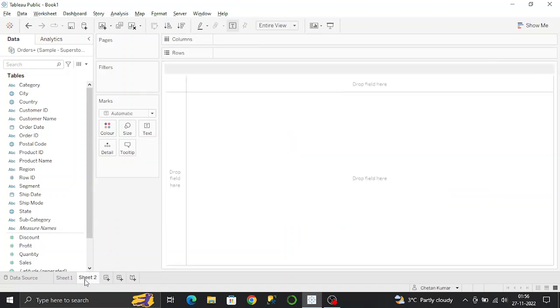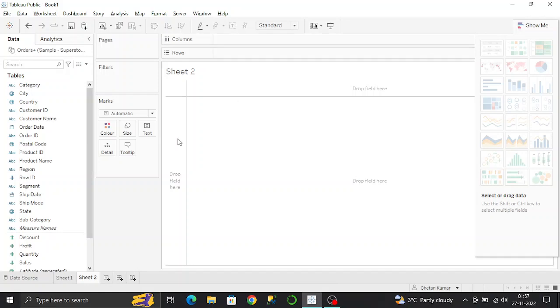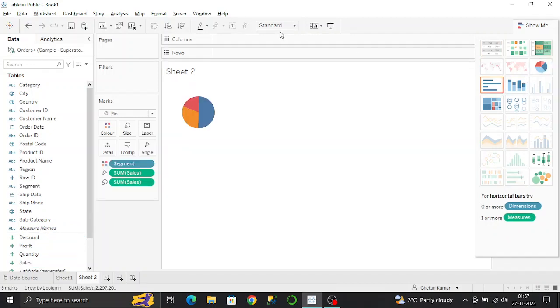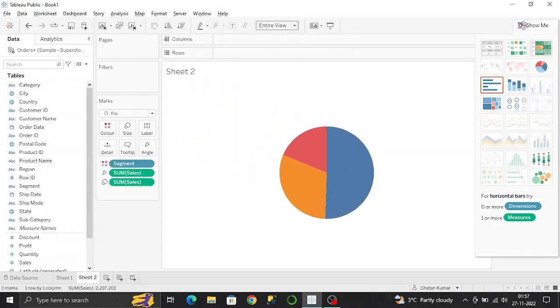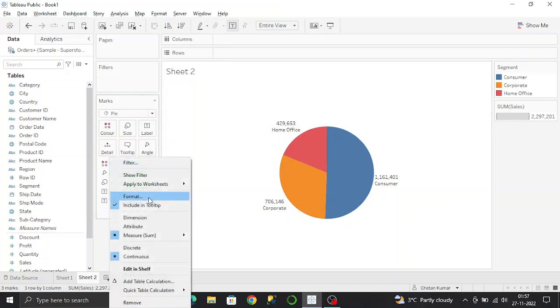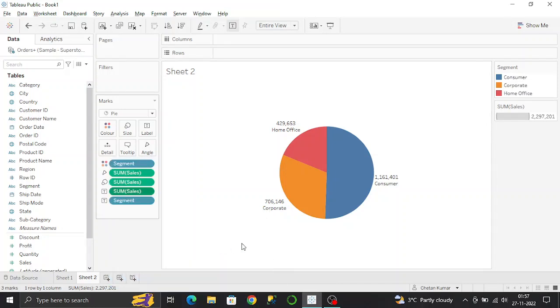Now if it's difficult for you to develop a pie chart in that format, I'll teach you the easy way to develop a pie chart. Just click on the segment, press Ctrl, click on sales, and on this layer just click on the icon pie chart. So you have a beautiful pie chart in front of you. Just drag sales, follow the same format, just to label it and take the percentage of total, and you have the same pie chart ready in front of you in an easy way.